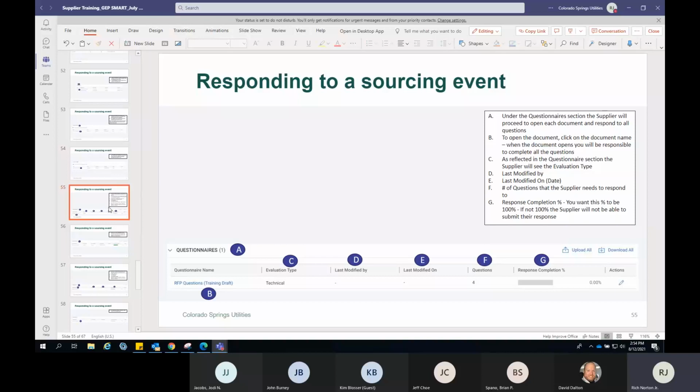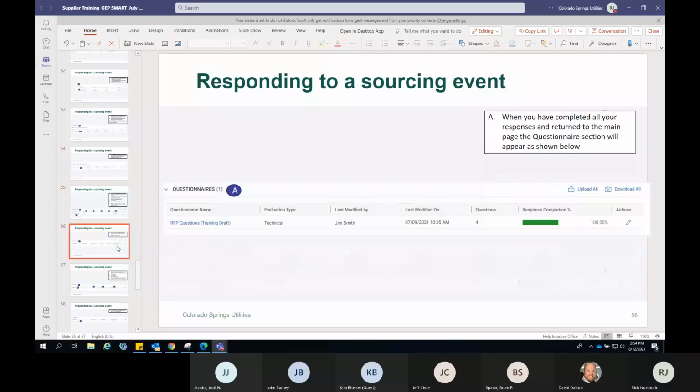Under the questionnaire section, the supplier will proceed to open each document, each questionnaire, and respond to all the questions. If you don't respond to all the questions, you cannot submit. As reflected in this section, the supplier will see the evaluation type, and it will either be technical or commercial. They'll also see last modified by from your team, last modified on, the number of questions that pertain to each questionnaire, and the response completion percentage. This must be 100% complete in order for you to submit, as described here on the next slide.